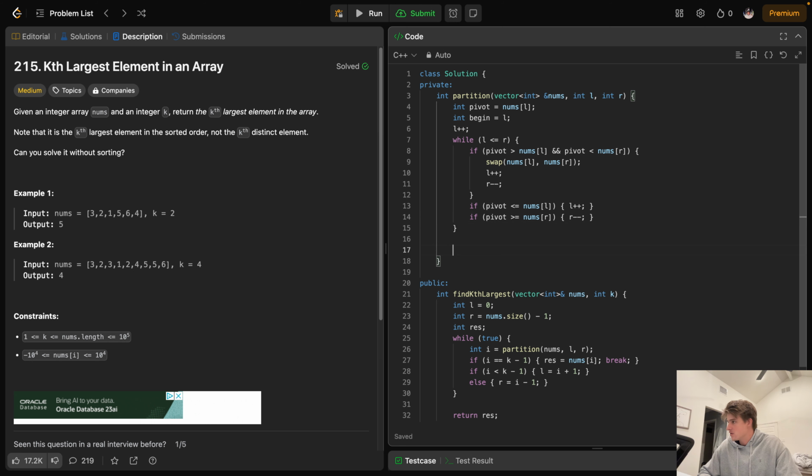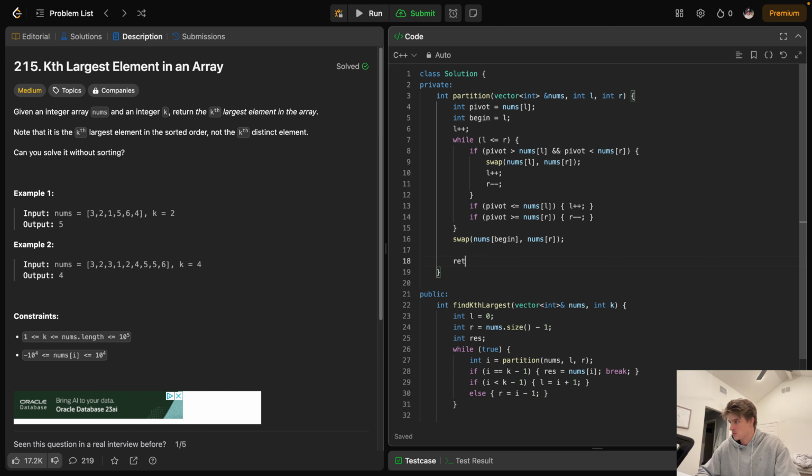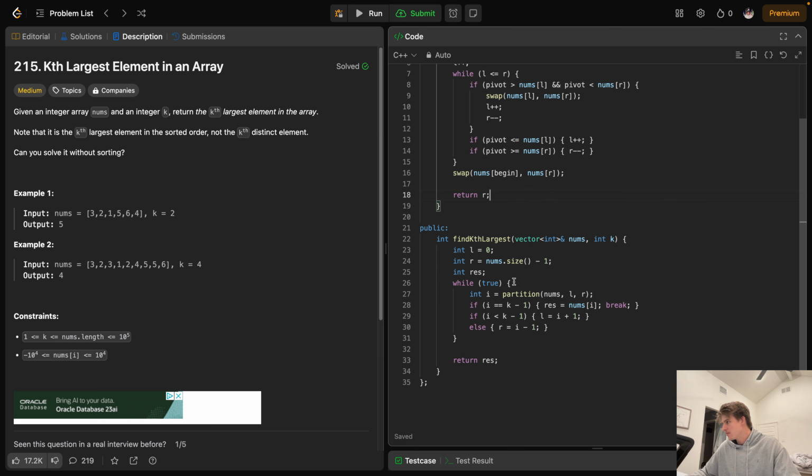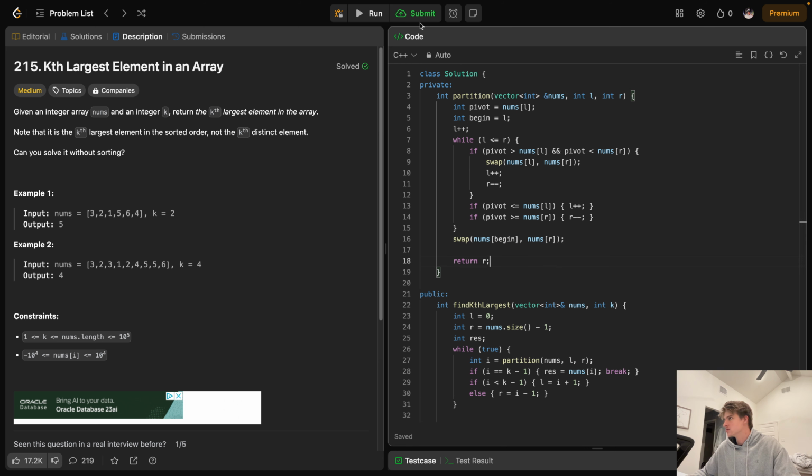So after that, the very last thing we need to do is swap whatever that beginning, wherever left started, with the right pointer, and that'll get our pivot in the correct place. And then we can just return that index of our pivot. So that's going to be the right pointer. So that's pretty much it for the code. Let's go ahead and run this.